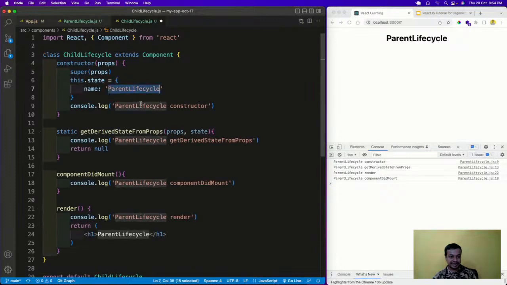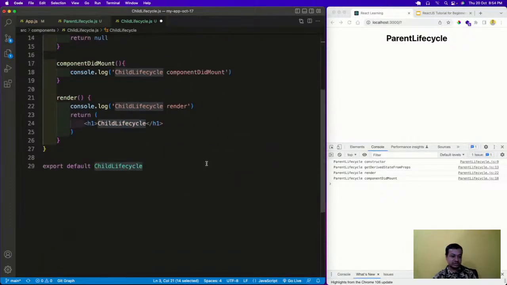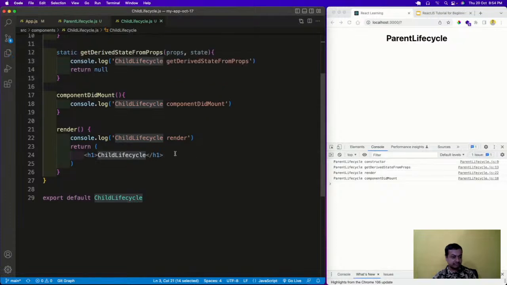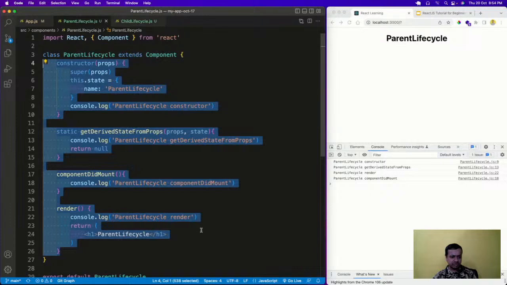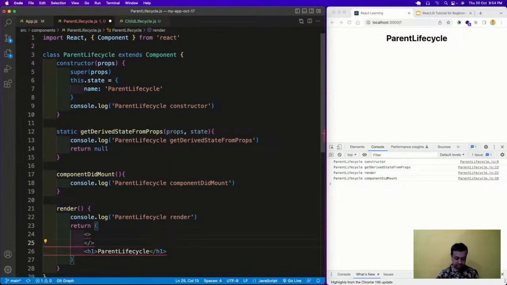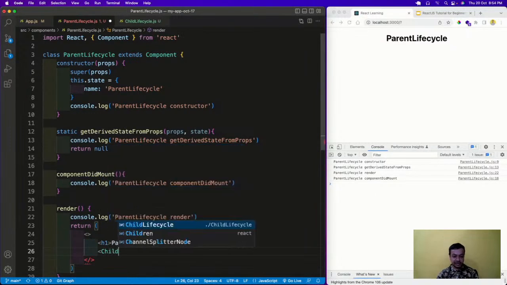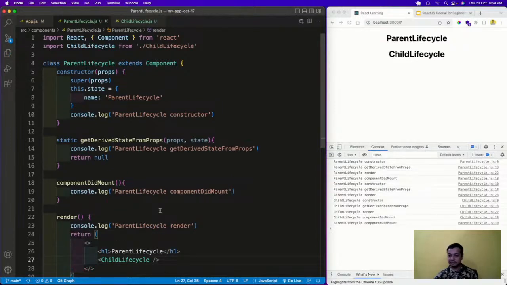So all the parent life cycle will be changed to child life cycle here. I want to show what will happen if the child is also there like this. Okay, so we have written the child, and the child also has all these things. Now in the parent I will first need to have a fragment, because when you have more than two, you need to have a fragment. Okay, and then we'll have a child life cycle like this, and then save it.